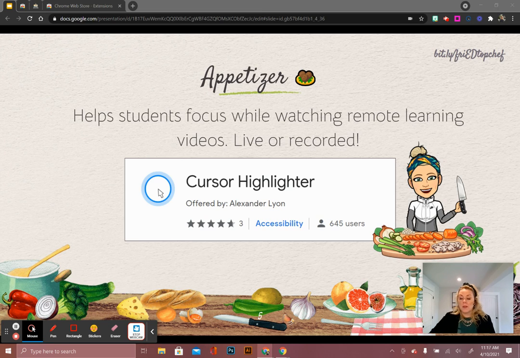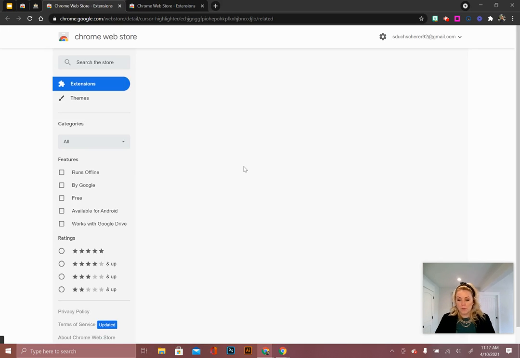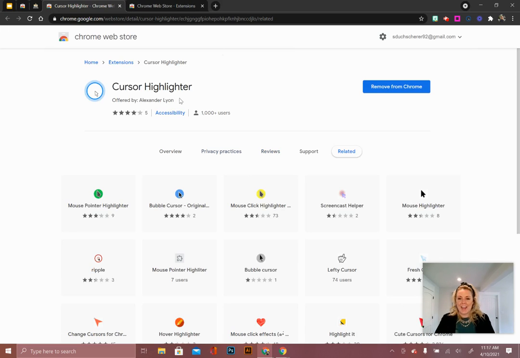Take this as a moment where you can identify with your students. If you haven't been using a cursor highlighter and you notice it's a lot easier to follow along with me once I have one on, imagine how our students feel. Okay, these cursor highlighters are super simple extensions. This picture here will take you right to the cursor highlighter page for this exact same extension that I'm using. Yours will say add to Chrome, not remove from Chrome. You can click add to Chrome and then you'll have to allow it and give it permissions. I already have mine installed.